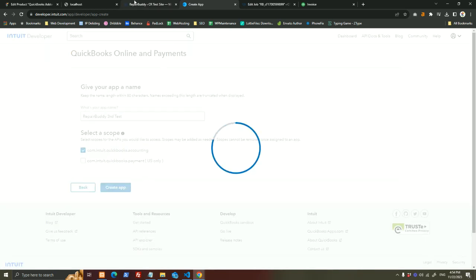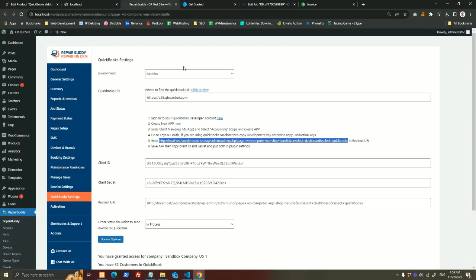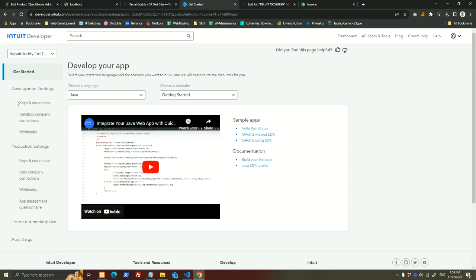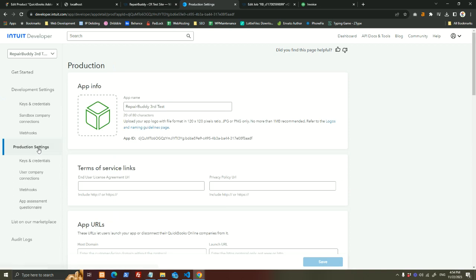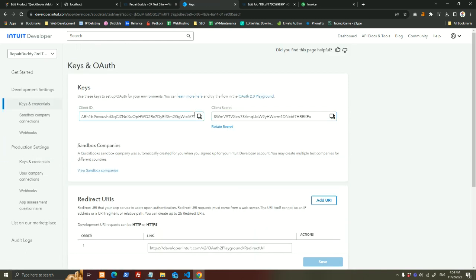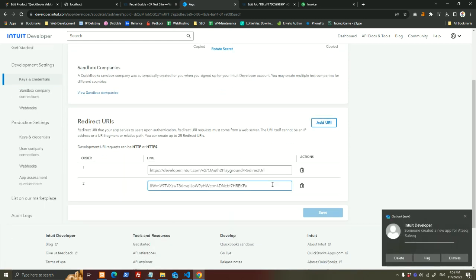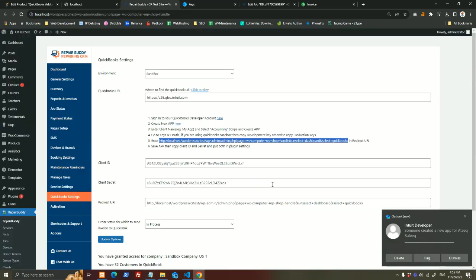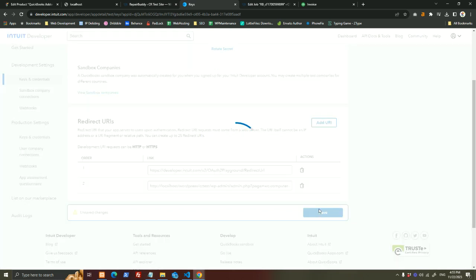Create your app, and after creating your app, you have to copy this URL. Remember, it will be different on your website, so make sure you copy it from here. Go to keys and credentials if you are in development settings, and if you need the production one, you can go here. Alright, so in keys and credentials, copy your key, copy your client secret, and add that URI which you copied from there. Oh sorry, not this one, here, and paste that URI here and save it.